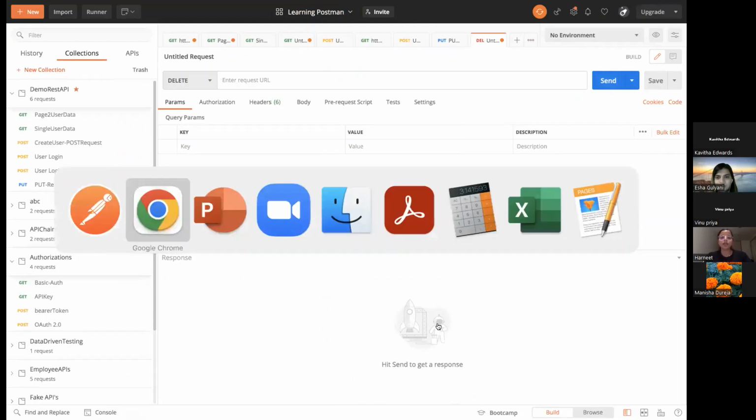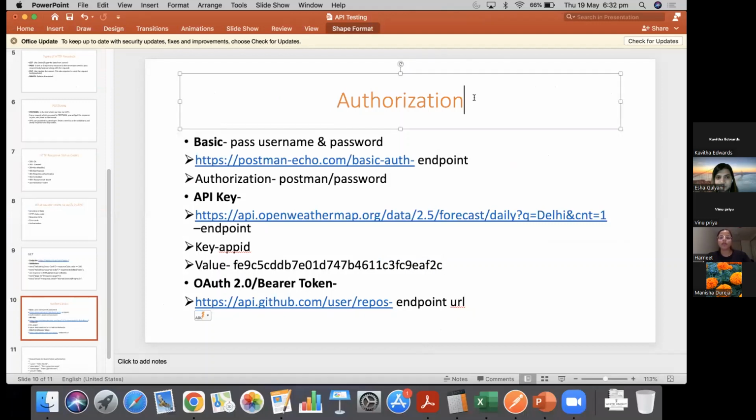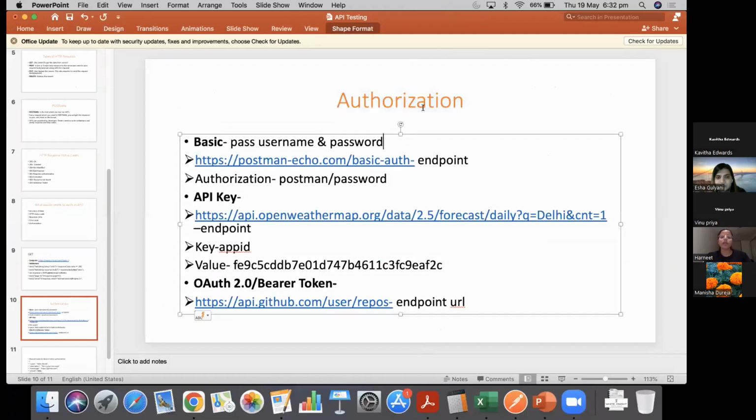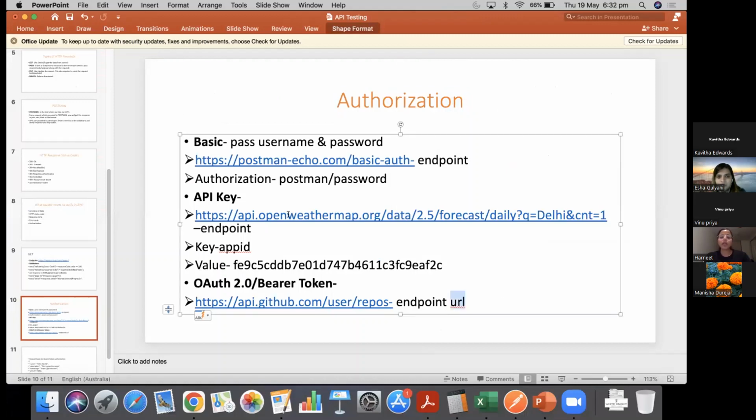So I just want to cover one topic. This is the important one, authorization, since you will get questions in your interview regarding how many types of authorization Postman supports. So I've just covered 3. There is also cookie authorization, and you can refer to some online resources to check how many authorization types Postman supports. And yeah, that's it.